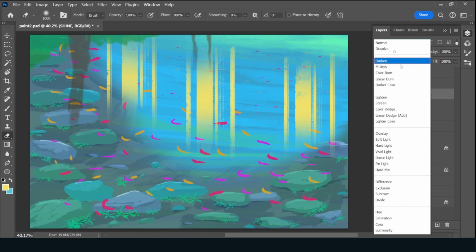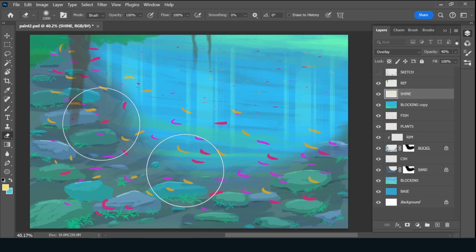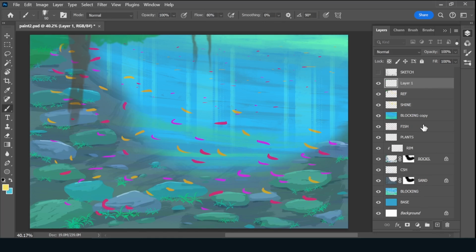There we go, and we'll probably do an overlay layer. Go down a bit. There we go. And then let's do some lily pads on top of the water.